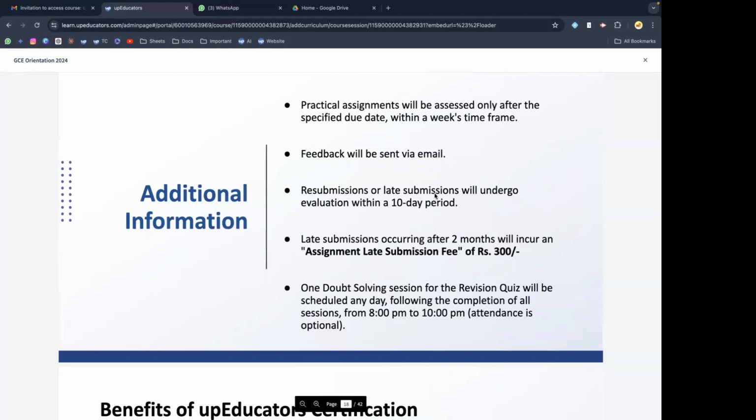Resubmissions or late submissions will undergo evaluation of 10 days. This means suppose you didn't get 50% marks in the evaluation, or you have submitted after the due date. Due date was today, you have submitted tomorrow. So in these cases, it will take 10 days for the assignment to be evaluated. That is why it is important to submit on time, so that it is evaluated on time.